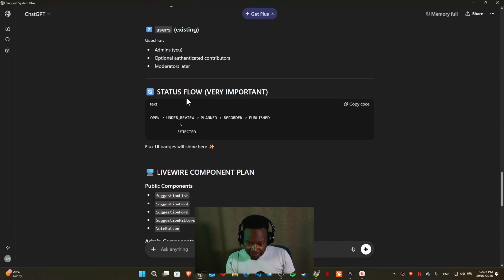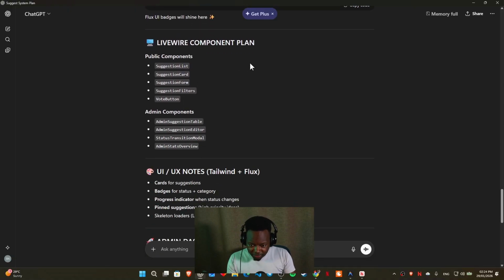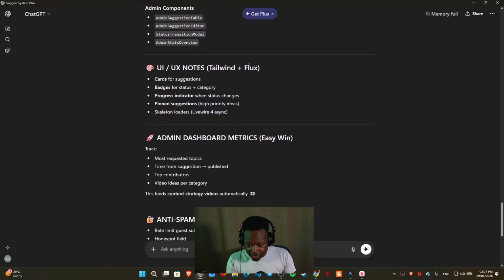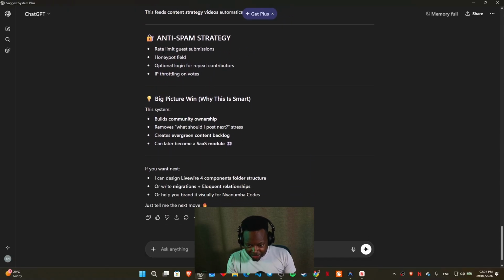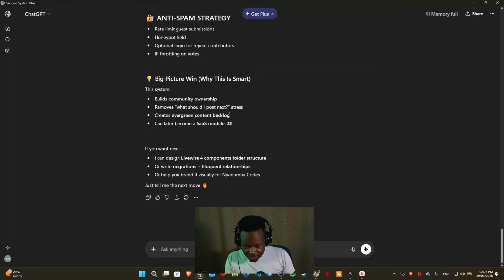And then a status flow is very important. So open, under review, rejected, planned, record, and published. Then there's the Livewire component plan, UI UX notes, admin dashboard, anti-spam strategy. So rate limits guest submissions, of course, yeah, that is the way to go. And then the big picture win and why this is smart. Yeah, excellent. If you want, I can design Livewire 4 components.